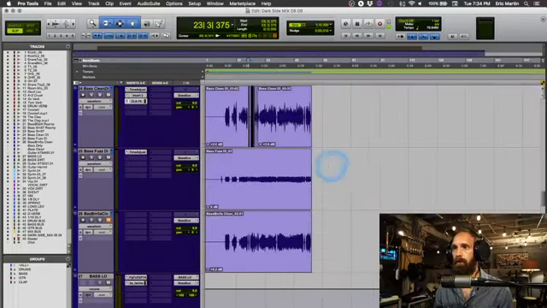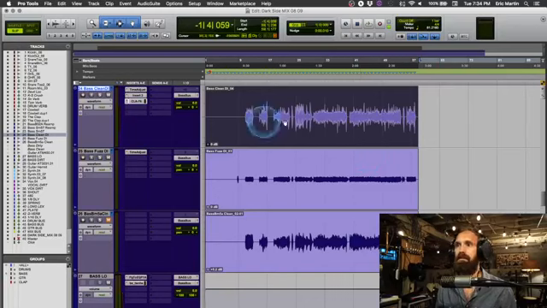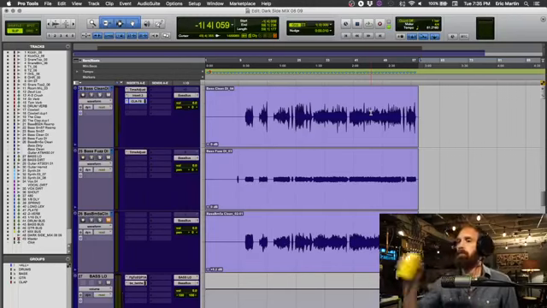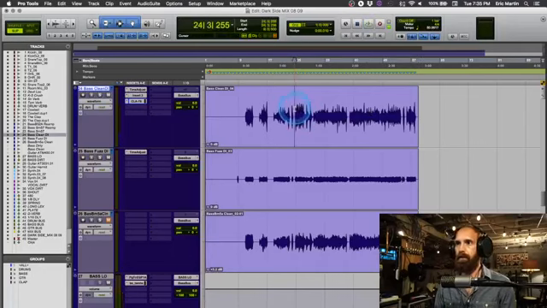I'm going to render it down, which is Shift Option 3. And I can even see the transients are going to hit harder. Okay, let's see what's next. Now that we've got some bass that we've worked on, let's hear that section again.